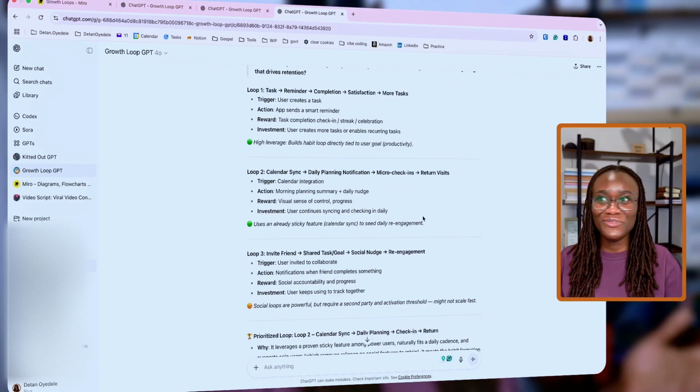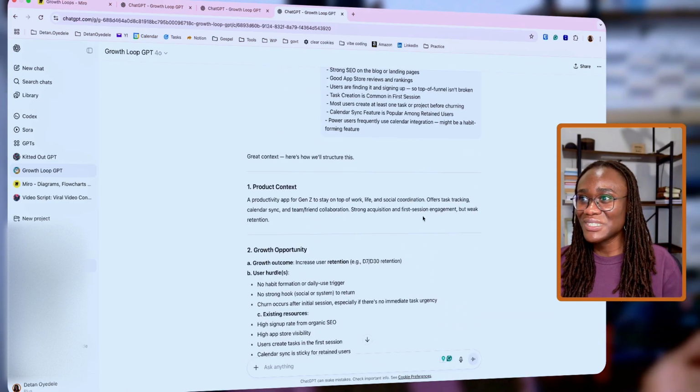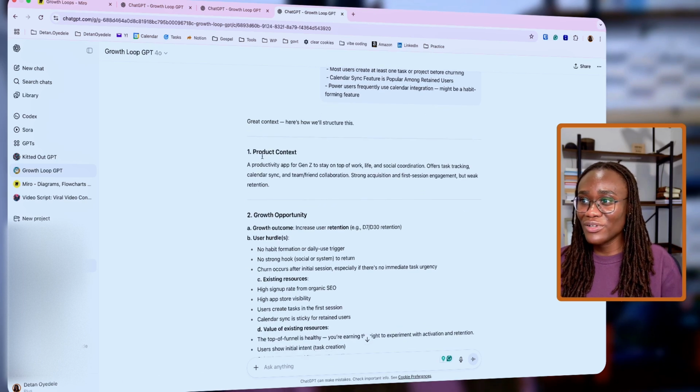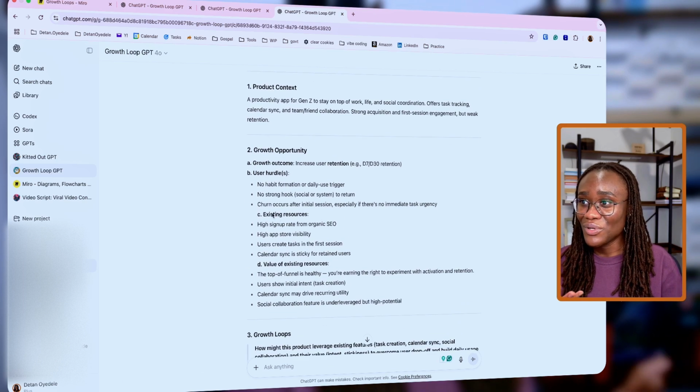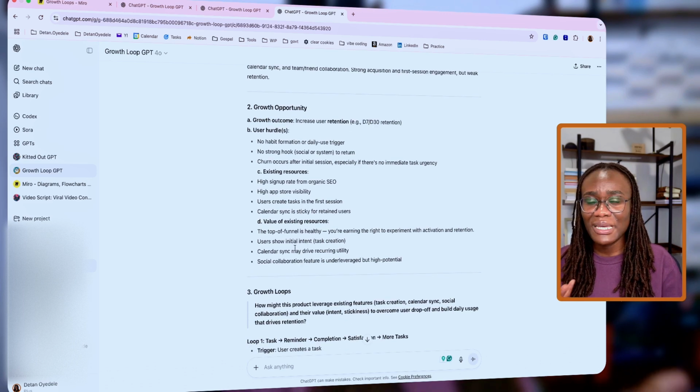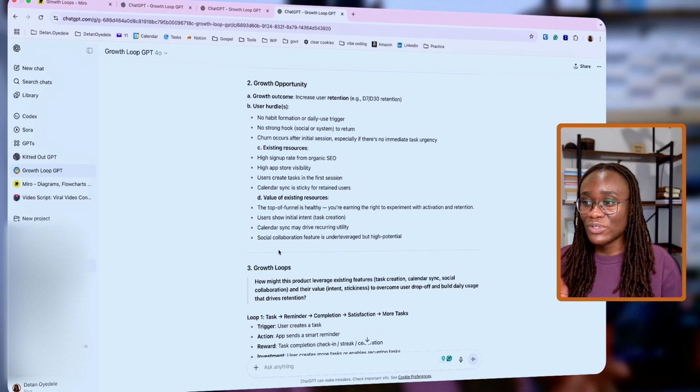So that's great. We've done our growth loop. So let's walk through the results that we have. It summarizes the product context. Yes, we already know this. It summarizes the growth opportunity just for you to confirm. It summarizes the existing resources we have, the value of those resources, and reframes them in a way for us to even better understand. Now, let's go to the specifics of the growth loop.